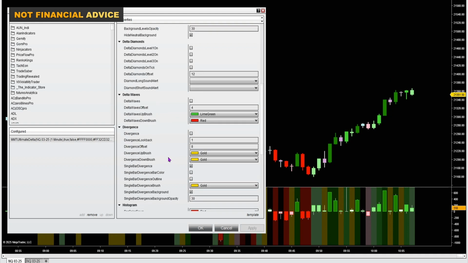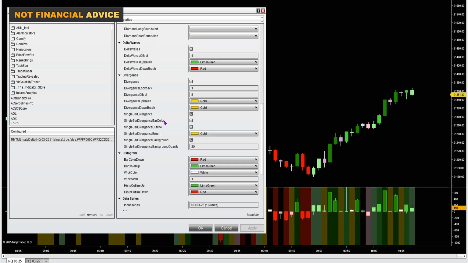The single bar divergence is in the divergence section. You can click it on or off. You can have it print the bar color or even just the outline, not the bar. You can see we've got these gold outlines every time there's single bar divergence. You can have it print the whole bar. Here are our gold bar divergent candles. You can turn the background on or off. You can change the opacity. All the background colors print on each tick live in real time.